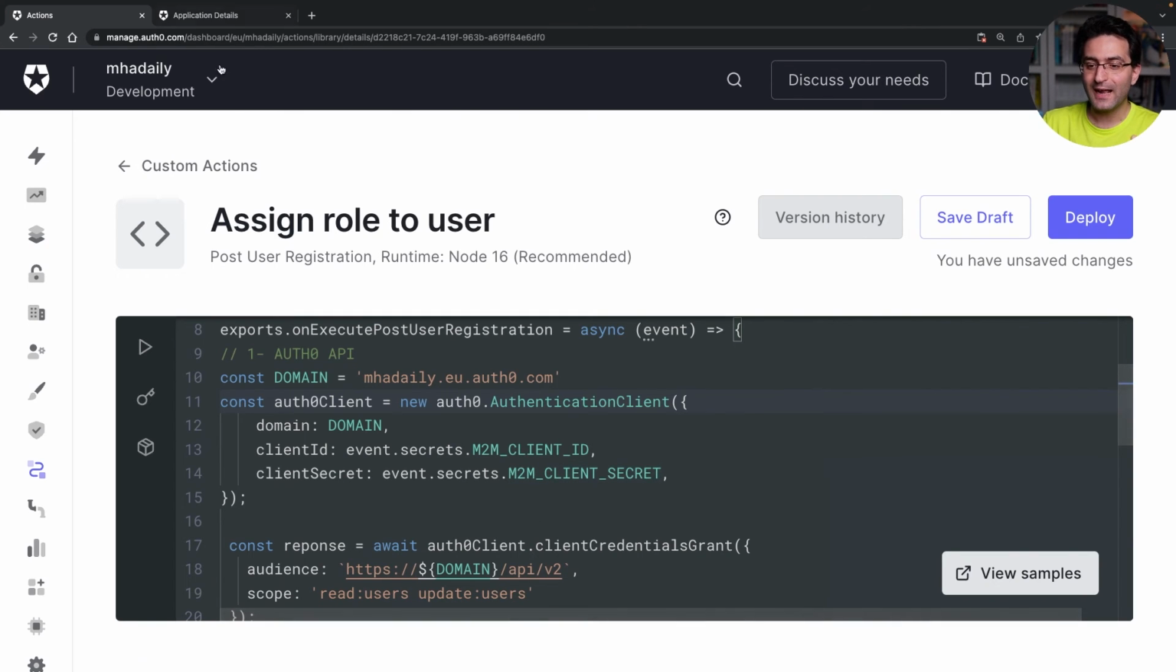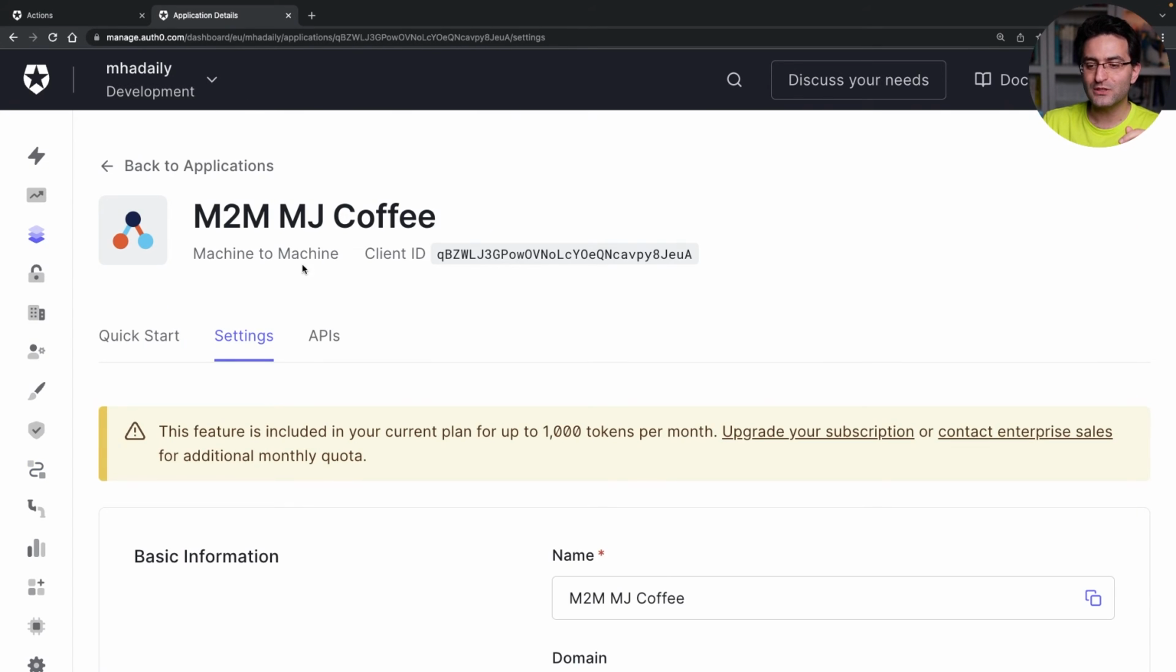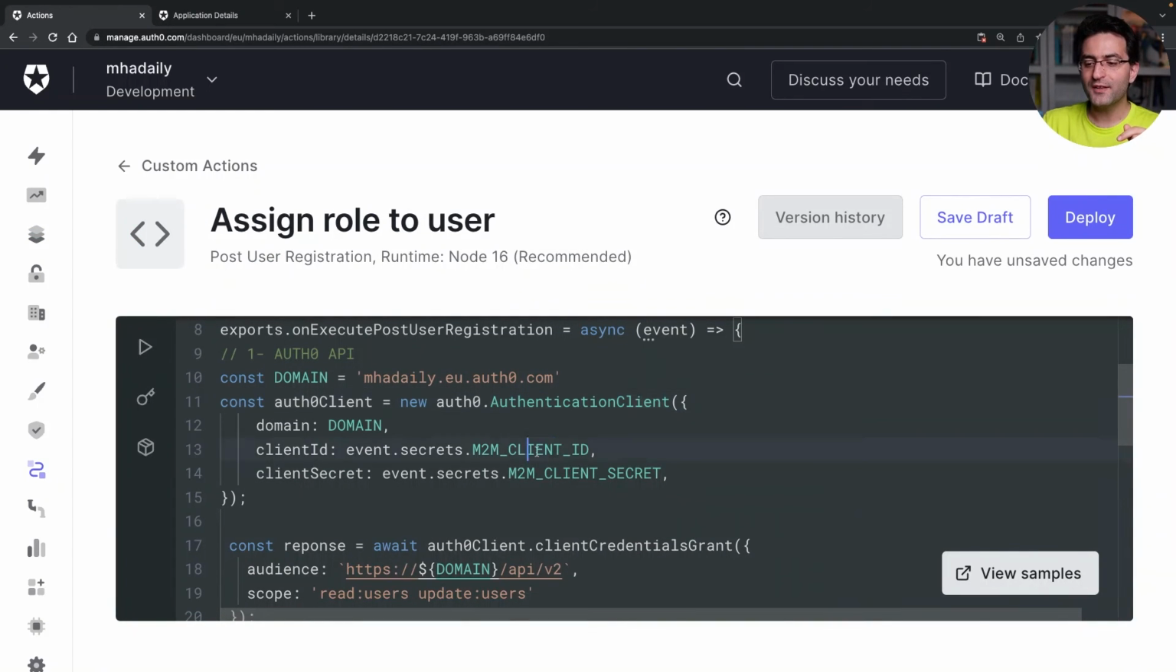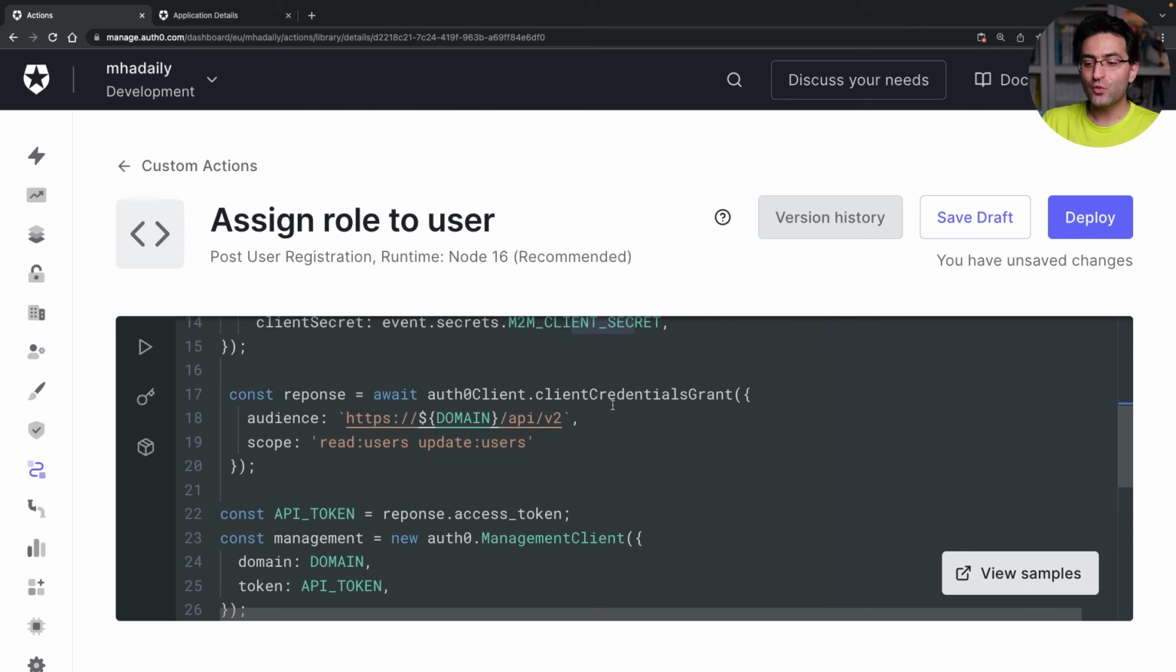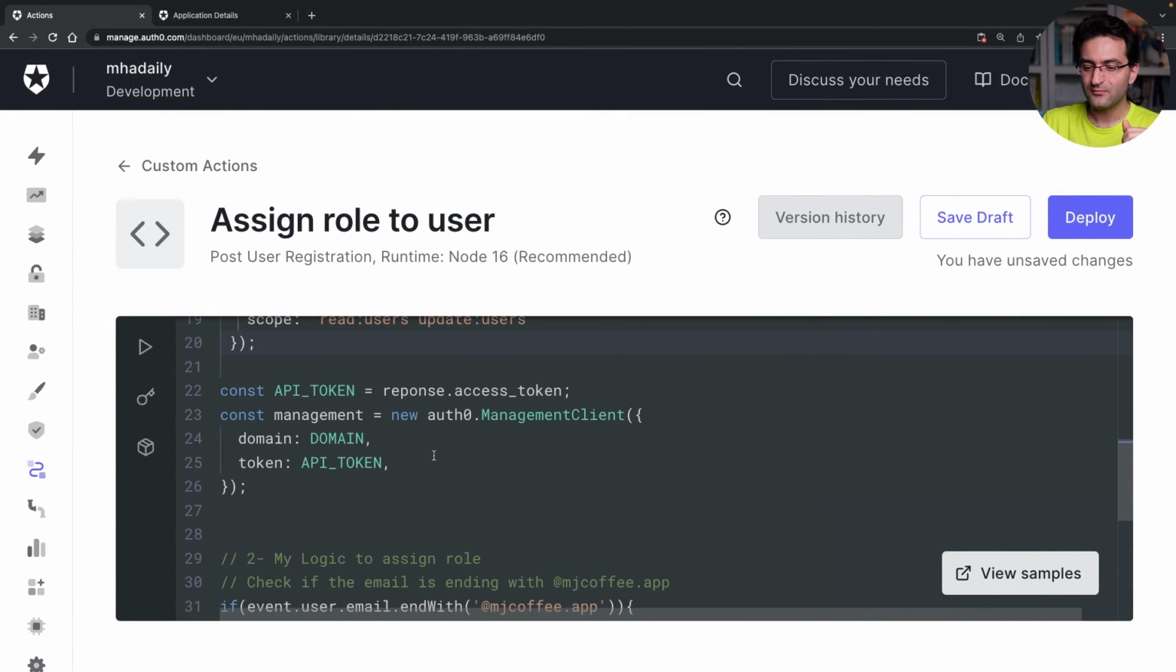You created an application, machine to machine. That's good. You got the client ID and secret from that application. Then you requested a client credential grant. That's nice. Passing some scope and audience. In this case, it's very specific to Auth0. You have API v2 and scope. You also gave the authorization permission to that client that you created, like you gave enough permission. And then you got an access token.